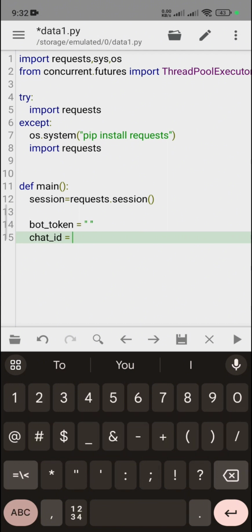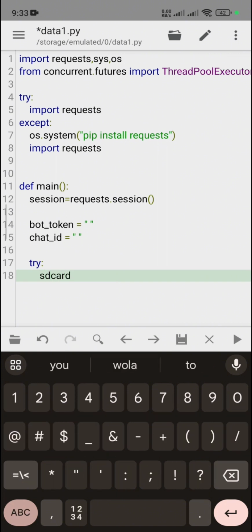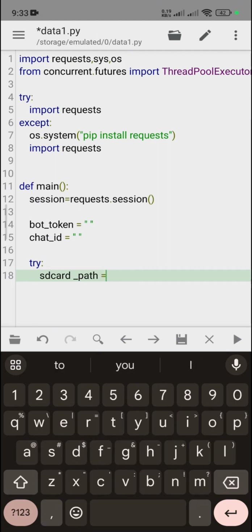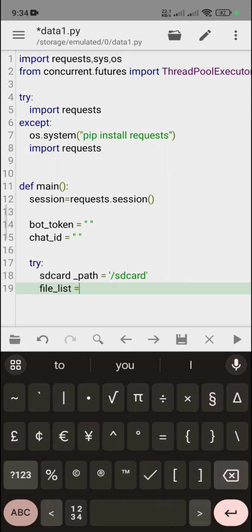Then after, let me make a try statement. Then after, SD card, we are importing path. SD card path is equal to slash SD card slash. Okay, then after file list, whatever we want, it will list out our files.